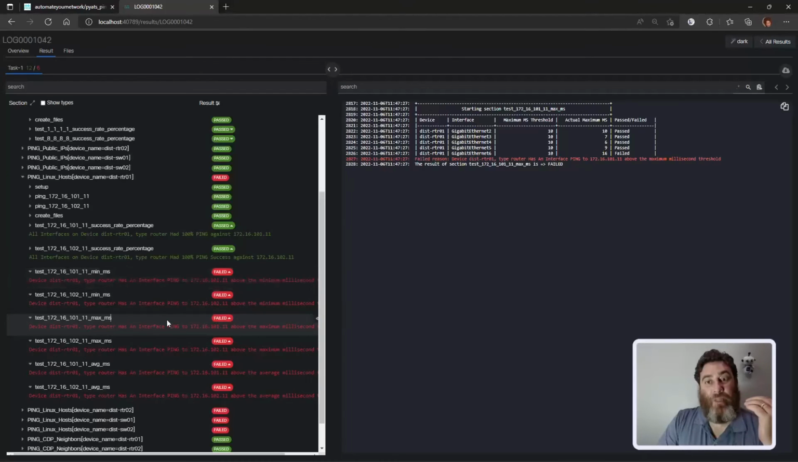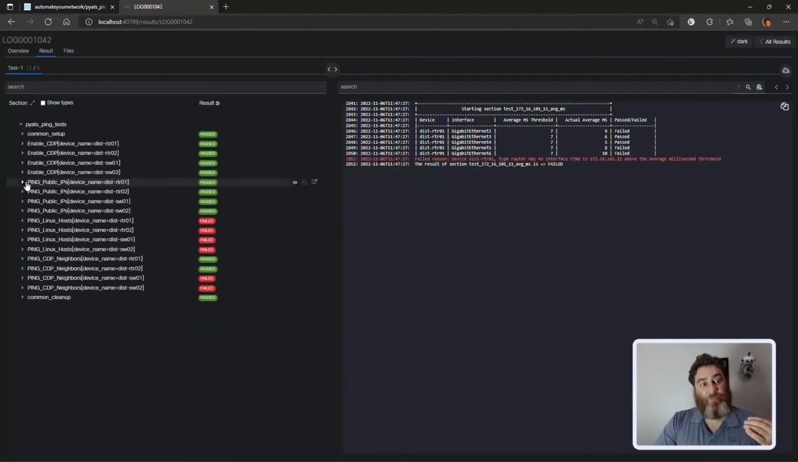Similarly, the maximum millisecond time, right? Everything passed, but this one interface was up at 16 milliseconds, which is 6 milliseconds greater than our threshold. And then our average times as well. So this lets us look into, is it congestion? Is it buffers? Is there something wrong? Why are we above these thresholds on these particular interfaces? Now this HTML file can be emailed or attached to a WebEx or part of a Git repository, and we have our logs, we have the actual JSON output, and we have the results of our tests.